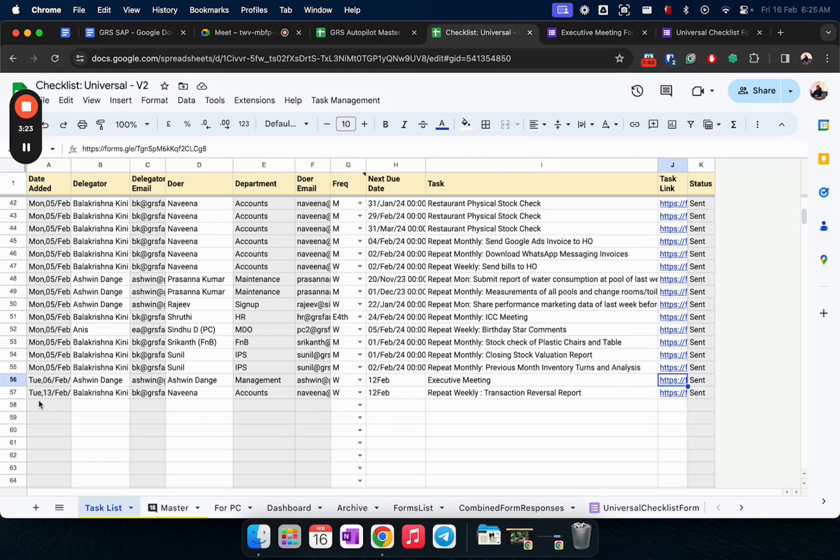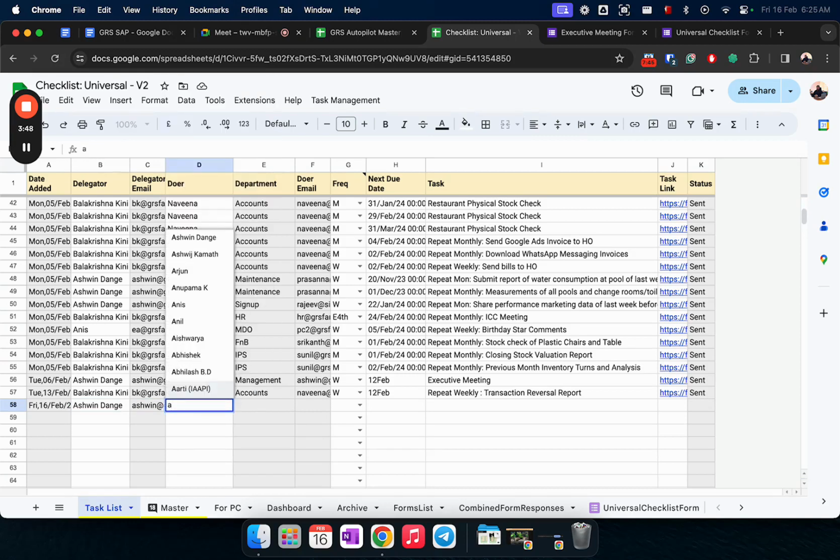Now, of course, in Sanidhya sir's version, there was a button here. Remove that button and put a move to master thing here. So, for example, let me give you an example. Let us say 16th Feb, delegator Ashwin. Through VLOOKUP, the email comes directly. Doer, let us say, I'll put my EA's email.